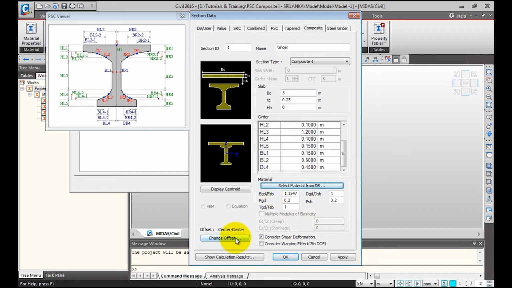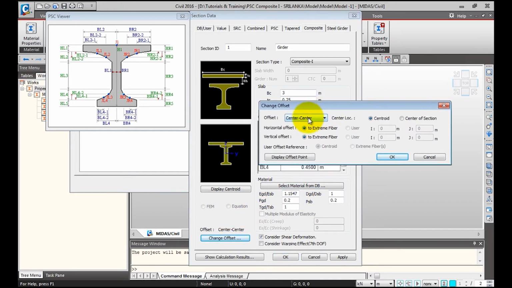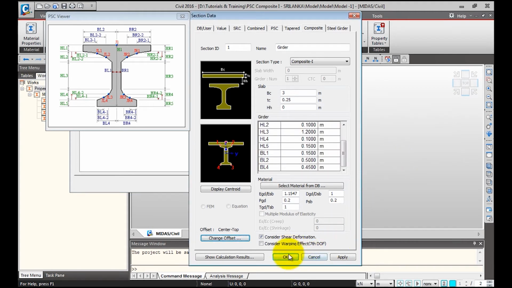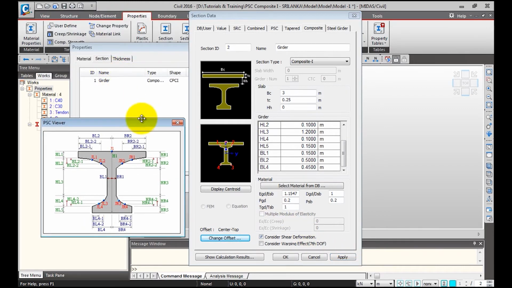I'll give the offset. So I'll change the offset to center top. I can display the offset point. The distance between the blue and this red point would come up as 0. That means that the section gets offsetted. Not the element would be offsetted, but the section gets offsetted. So I'll click OK, then I'll click apply. You can see the girder section has been added to the list.